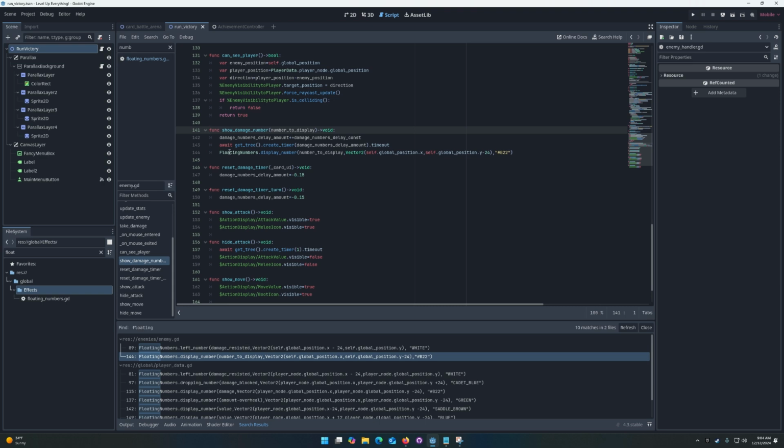Then I call the function display number. I'm showing the damage number above the enemy model, and I want it to be red. I could have typed red in here, but I'm using B22. Red works just fine.